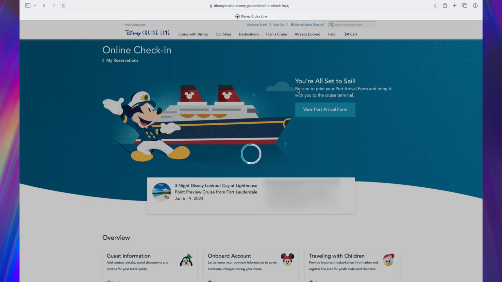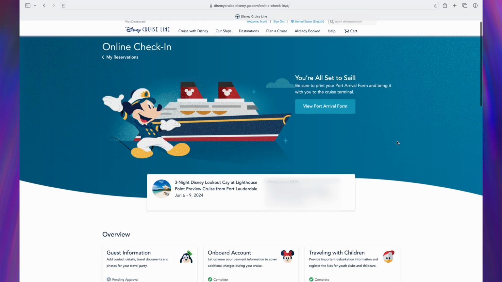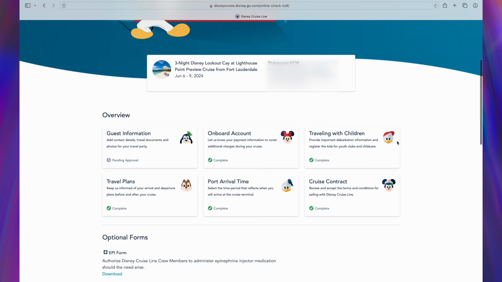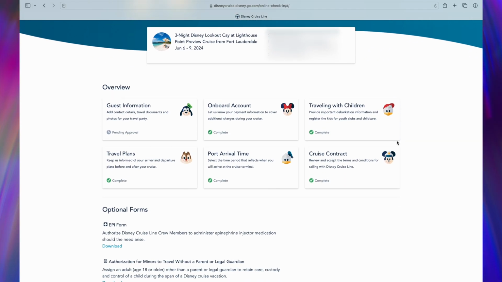Now that I have my mobile passes added to my phone and my printed copy in hand, the check-in process is complete. Now time to shift focus and start thinking about packing for the cruise.